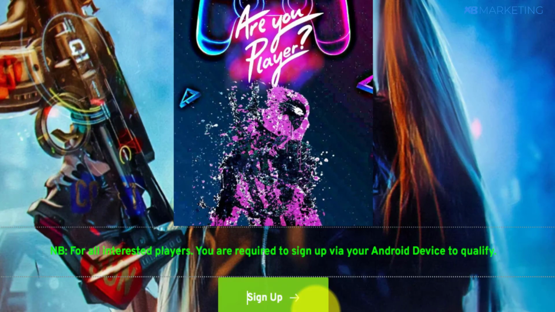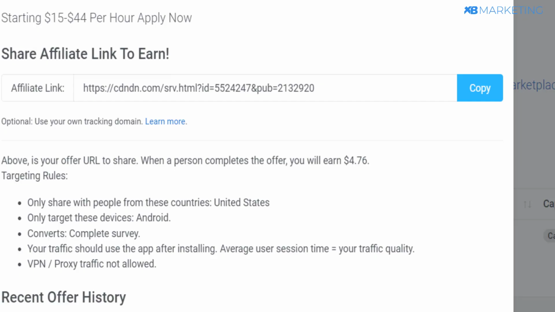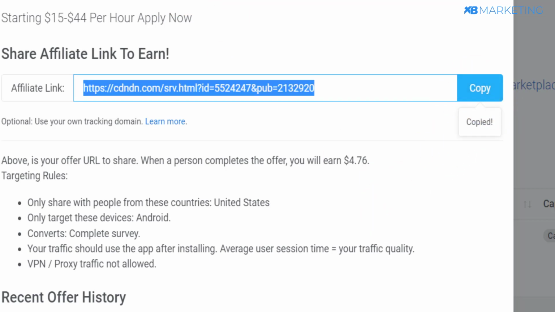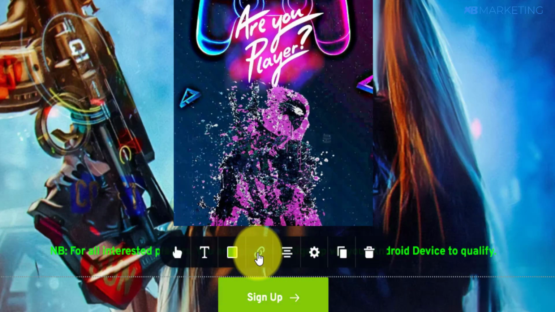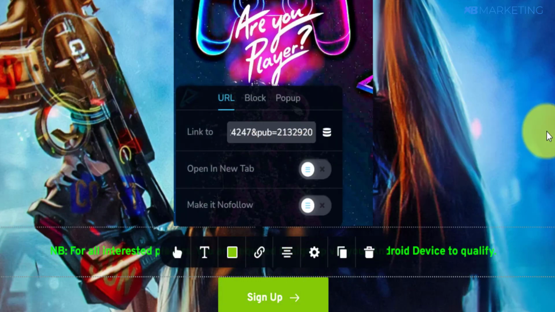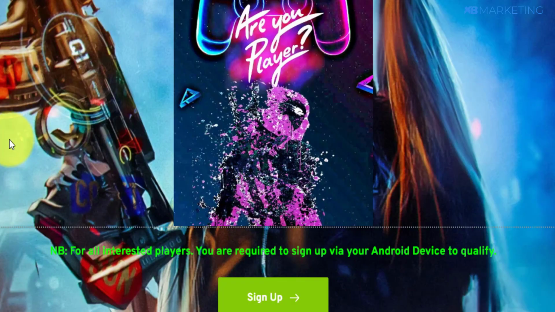All right, so basically once people come over here, they will be able to click on this sign up button, and they will be redirected to install this app right here, and you make money. Okay, so now the final thing is to copy the link to the offer, and you want to add the link to this sign up button right here, and paste in the link right here. And now you are done with this landing page.